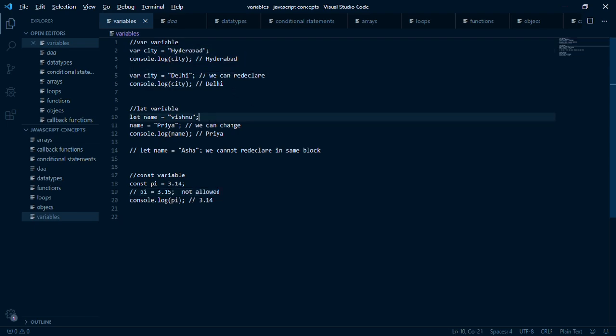And let's go to another way, that is let. Let is the modern way to assign a value. We can change the value of the variable but we cannot redeclare it in the same block. This is the difference between var and let.